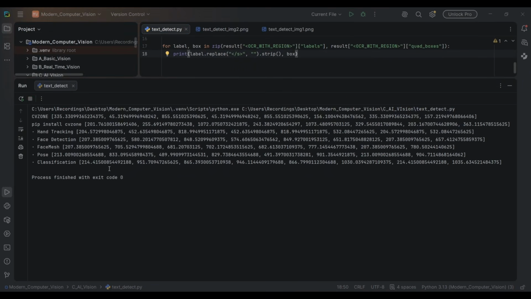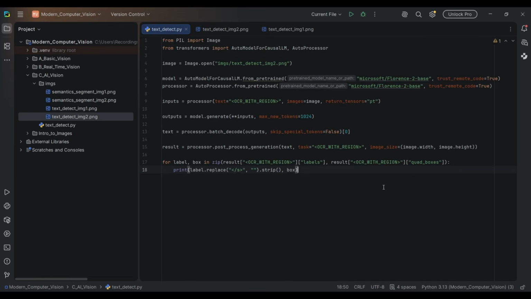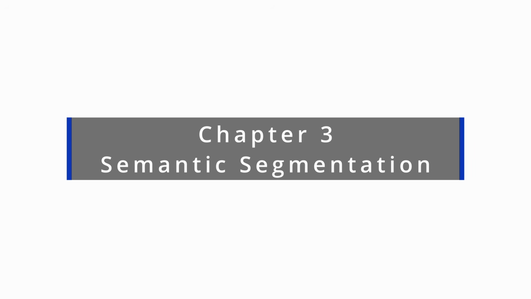So it has been executed and you can see that it is printing CV zone with all its coordinates where it has been detected in the image, then the pip install cvzone, and all 5 bullet points: hand tracking, face detection, face mesh, pose, and classification. So this is the successful execution of our program in which we are detecting multi-line text from an image.